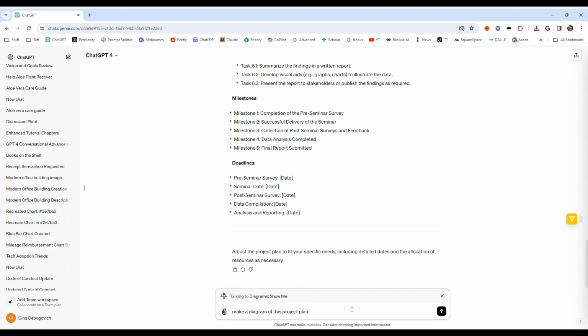If I hadn't already used this before, you would need to go to the main menu and under Explore GPTs, access diagrams show me there, use it, and then once it's in your history, you'll be able to call it.